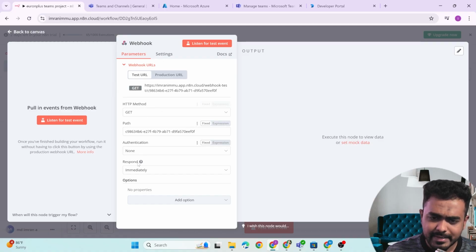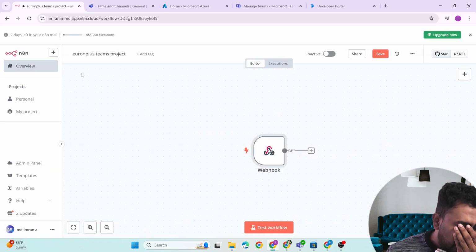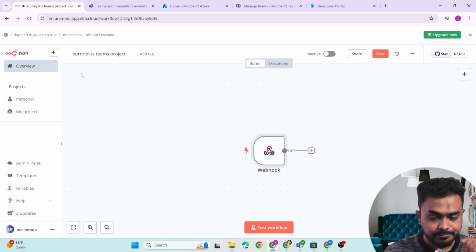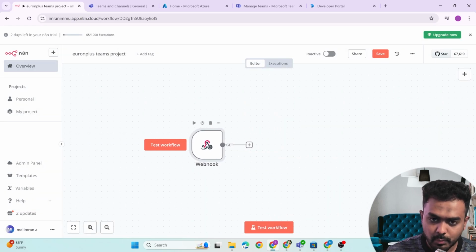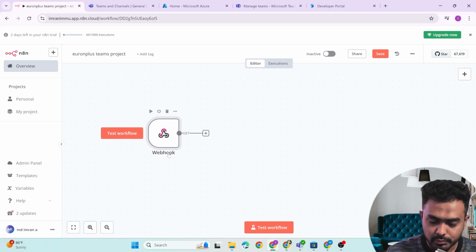Here we have various settings like HTTP method, path, authentication, respond. If you have any doubts about what something means, you can hover over this question mark so that you get an idea of what is happening in this particular step and why we're going with this particular option. Let me go back to the canvas. Right now this is the one node I have, the webhook node.